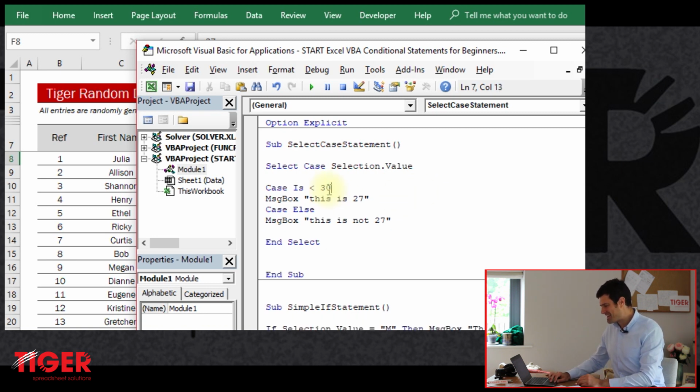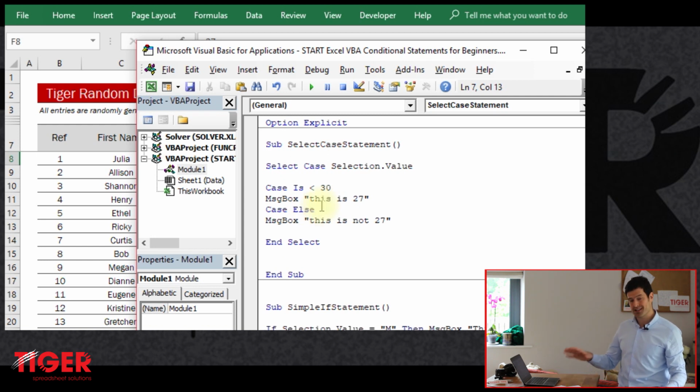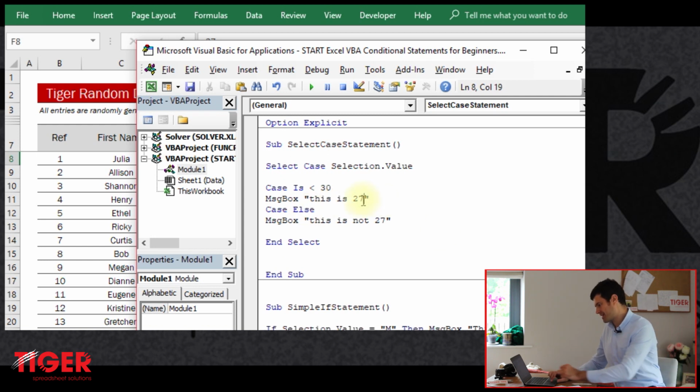So we want to say less than 30. Now we're asking Excel to do a quick piece of numerical analysis, and Excel will put an is in here. Case is less than 30. You don't need to worry about is. If we're working with text, for example, Excel will not put an is in there. If we're saying less than 30, a quick numerical calculation, Excel will put the is in there for us. So if the value is less than 30, this is going to happen.